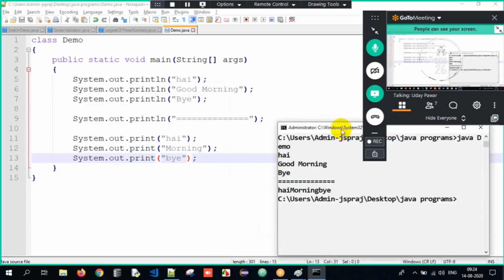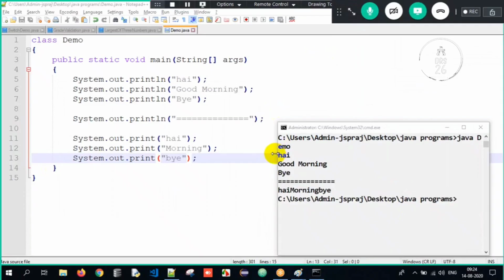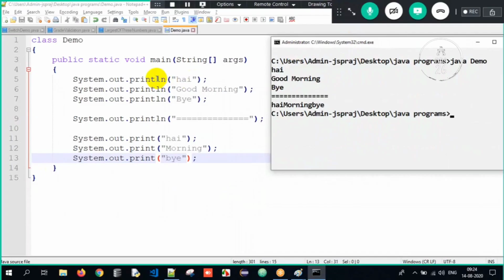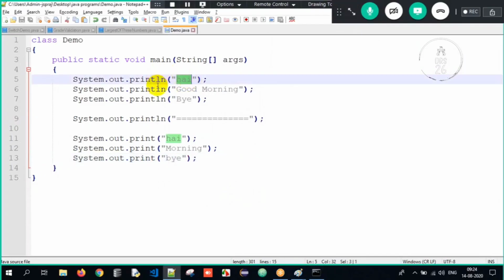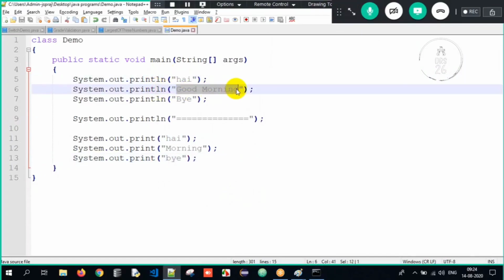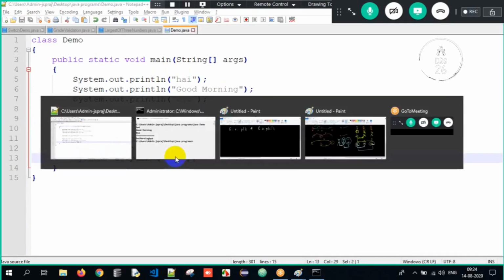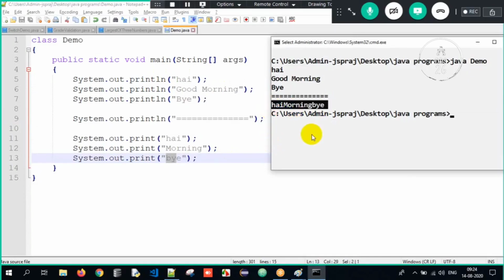Whenever I talk about println, it means it prints the data and the control is transferred to the new line. See, println prints hi and the control is transferred to the next line, then good morning, control is transferred to the next line, and bye, control is transferred to the next line. But when I use print, it prints and the control stays on the same line: morning, bye. So the output I'll get is always in the same line. Print means it will print and the control will remain on the same line. Println means it will print and the control is transferred to the next line. Got the clarity here?